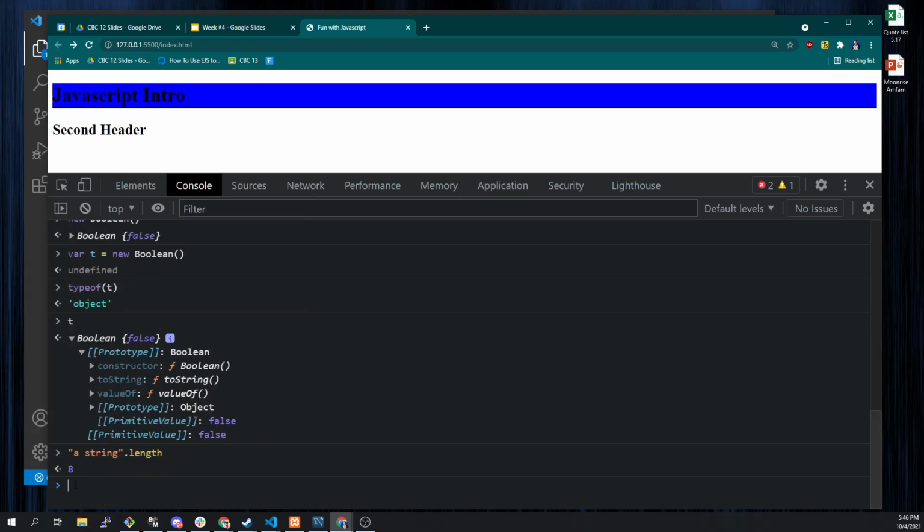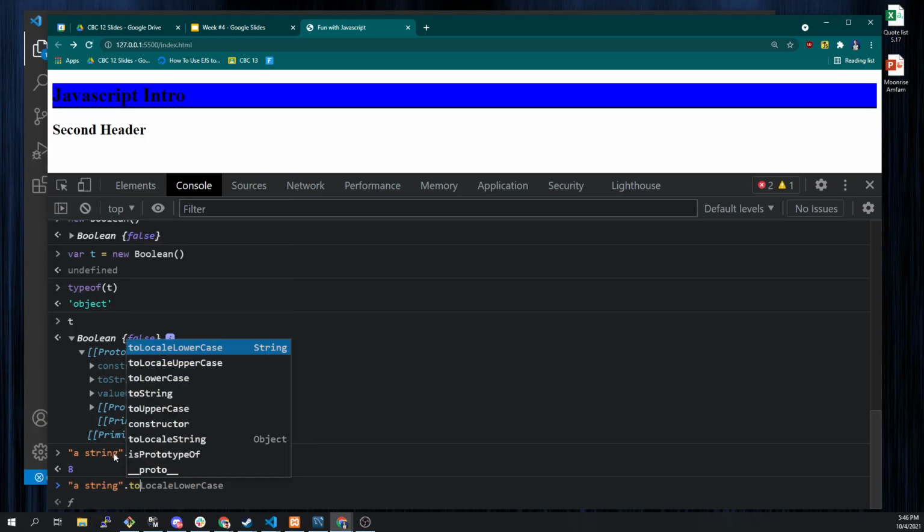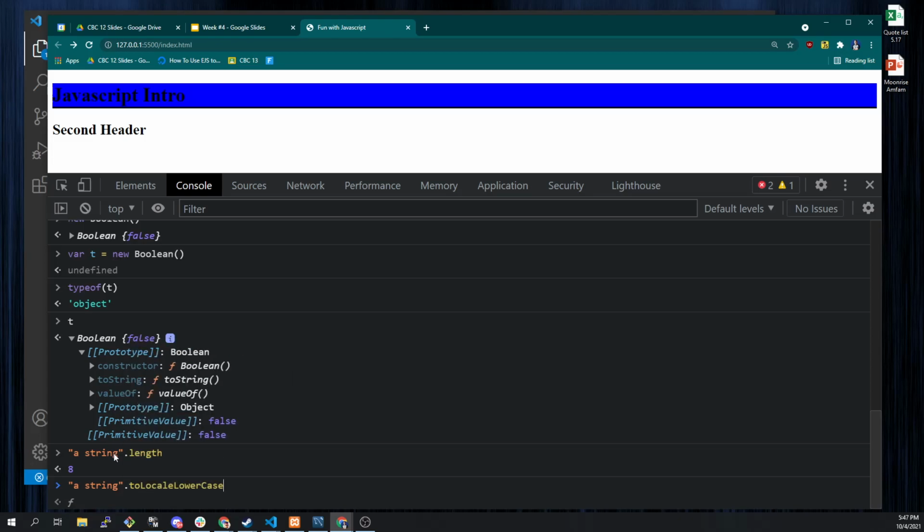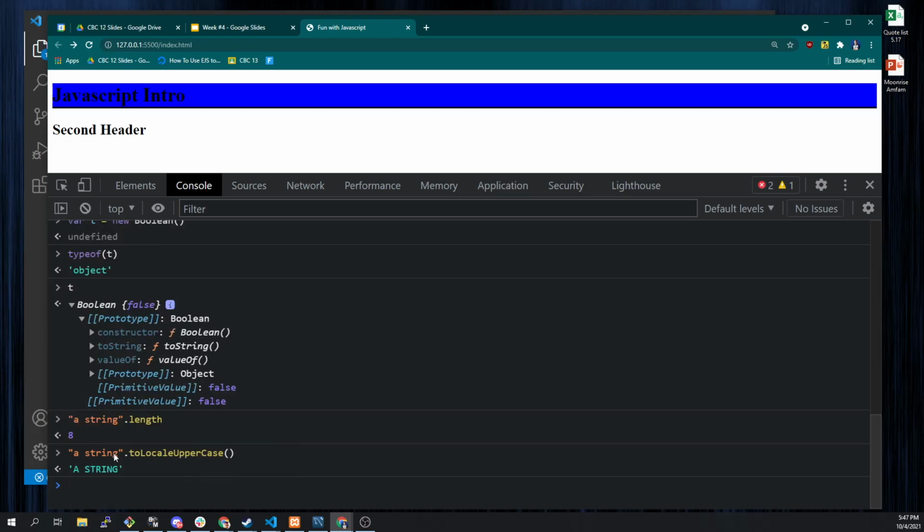Even if you can't see them. String dot length is a property of the string object that says, hey, this is 8 letters long. 1, 2, 3, 4, 5, 6, 7, 8, right? String dot toLocaleUpperCase is a function, and I can transform this string into an uppercase string.